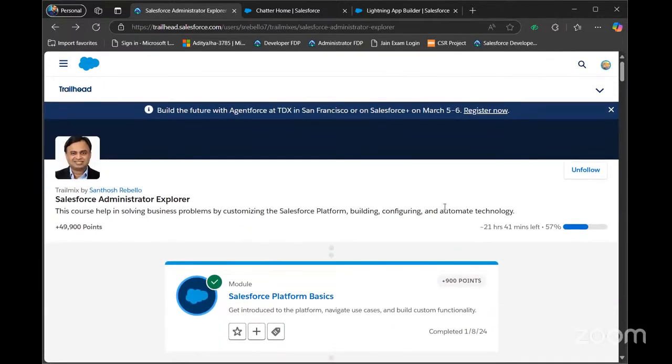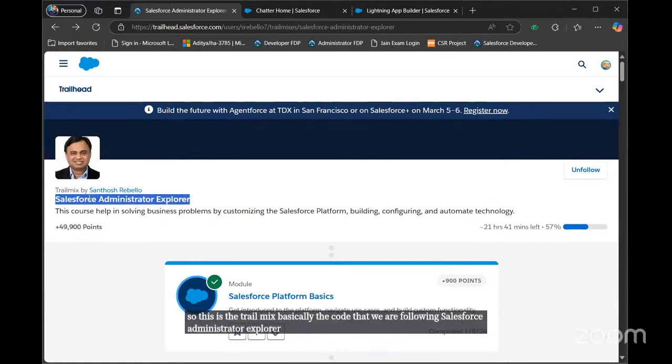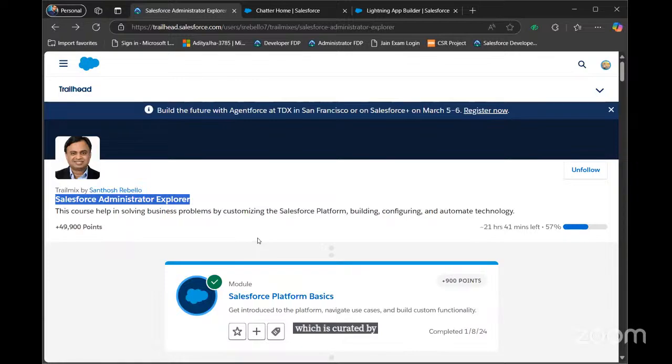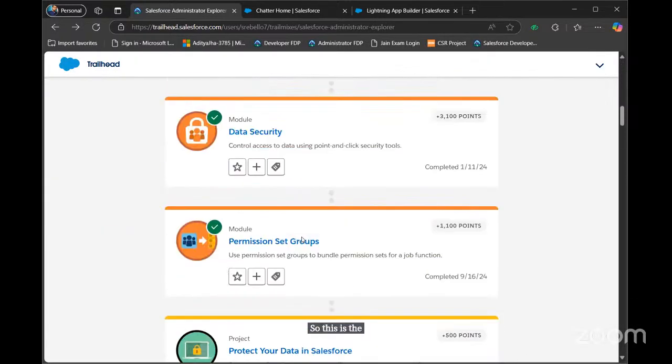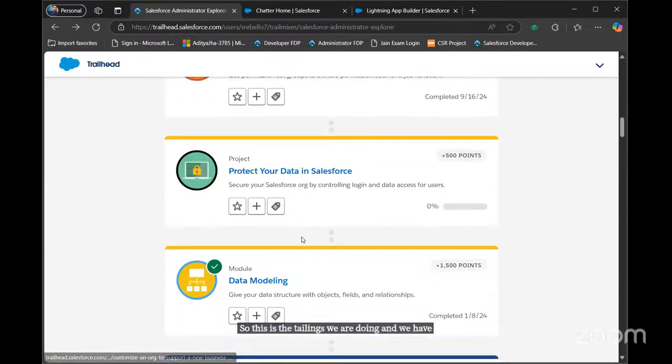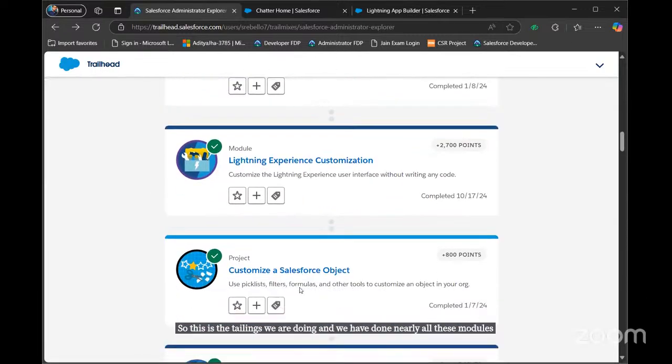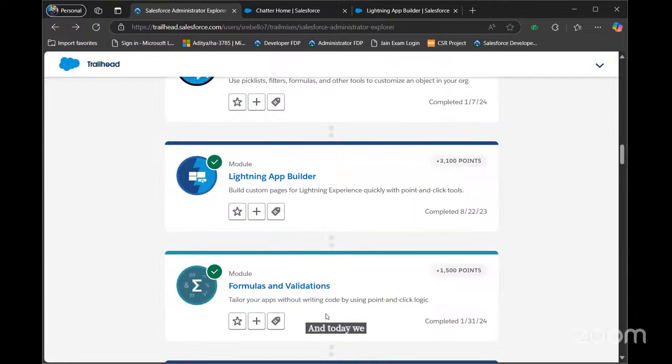This is for whoever is attending the session for the very first day. This is the trail mix, basically the course that we are following, Salesforce Administrator Explorer, which is curated by Santosh Ravello. We have done nearly all these modules, whatever you are seeing at the top, and today we are doing the Lightning App Builder module. I'm sharing the link for the trail mix in the chat box, so you can have it from there.